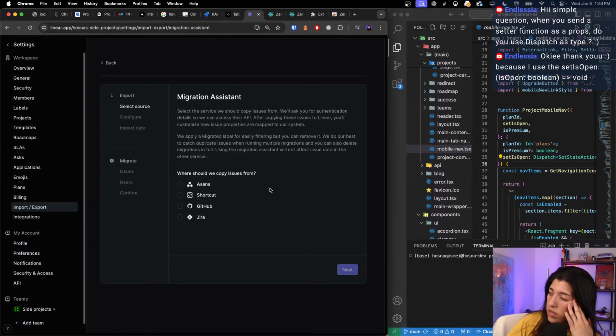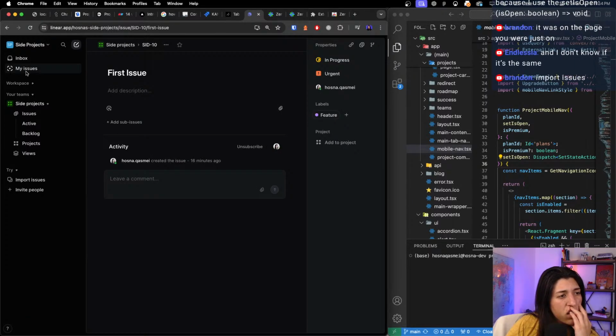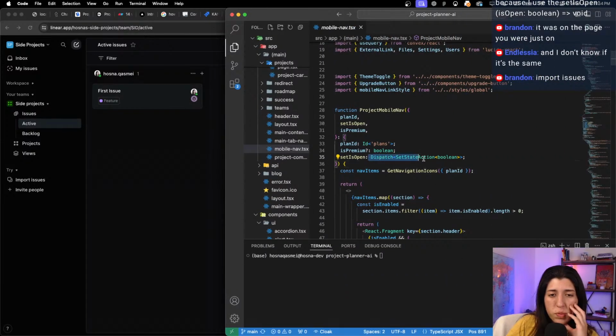Okay, thank you. Because you said open. It was open state Boolean void. Yeah, you can do that too. It's not wrong. It was on the page you were on before. Oh, okay. I think this way is what ChatGPT recommended, but I was doing it your way as well. It's the same thing, I think so.